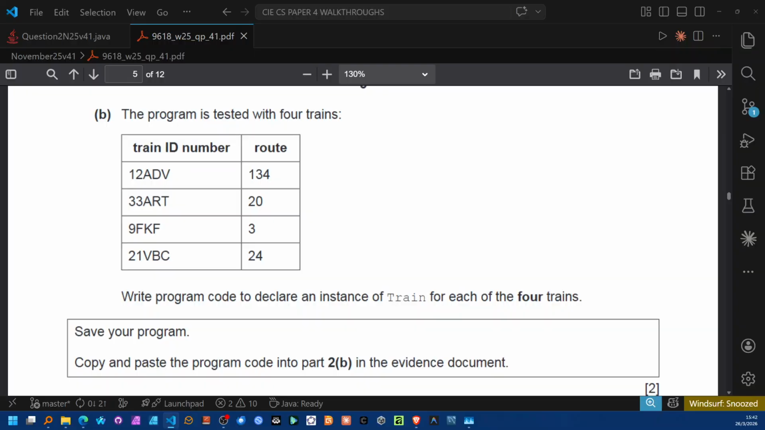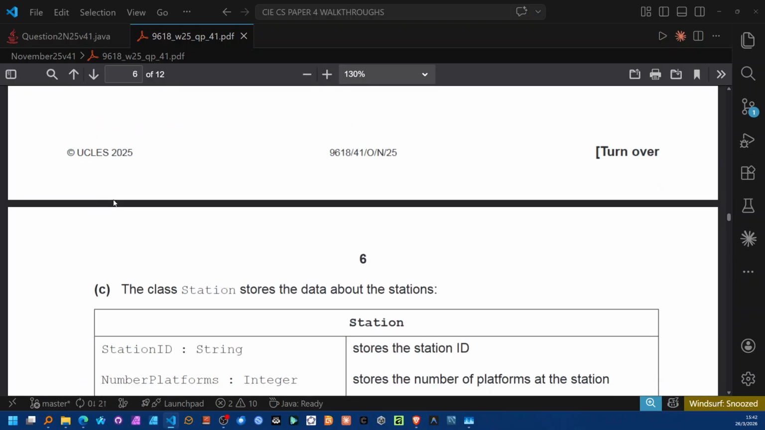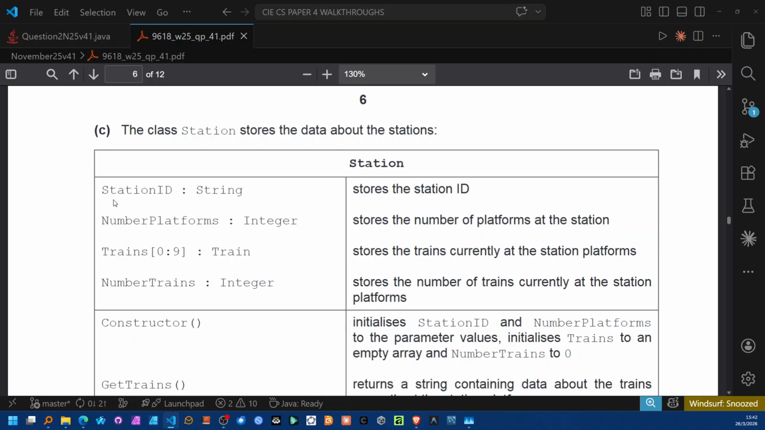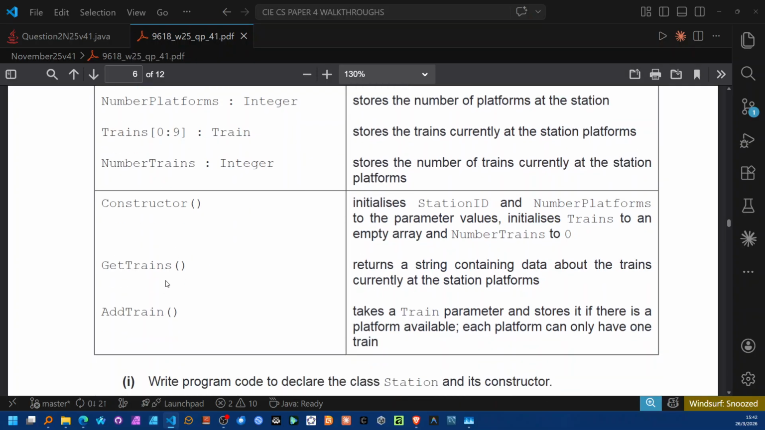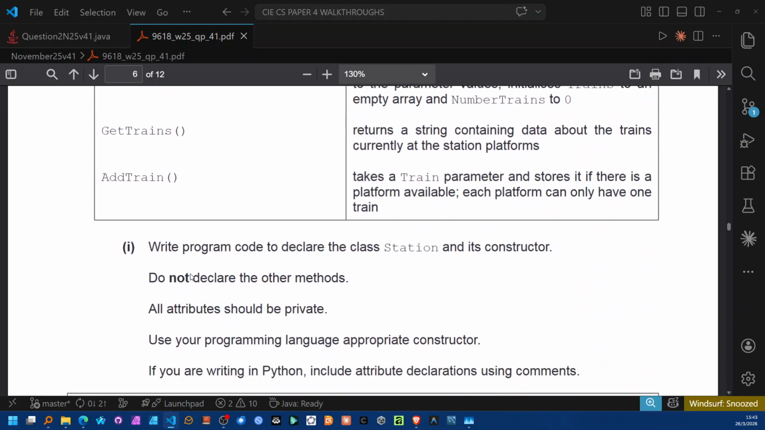Then moving on to the next part of the question, which is part C. We are given a class called station. Again, it's a class diagram, and we have the attributes in the first section. Then in the last section, we have the constructor description, the get trains description, as well as the add train description. So let's see what's required of us here.